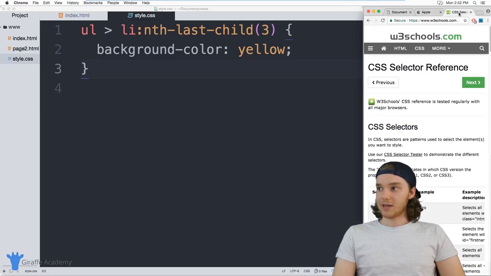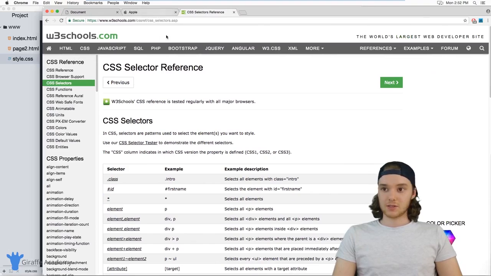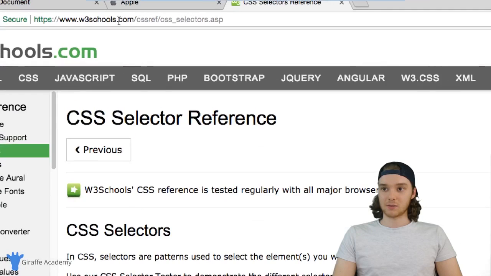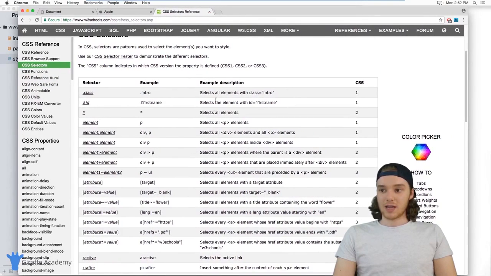Over here, I have a website open. It's w3schools.com, and it's just this page on CSS selectors. So it's w3schools.com/CSSref/CSS_selectors. And this page has a full listing of all of the selectors that you can use. And it has descriptions on how to use all of them.